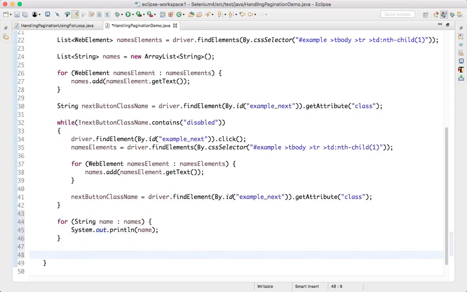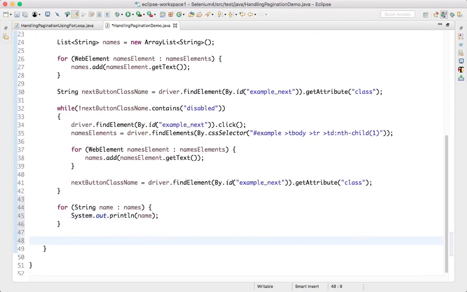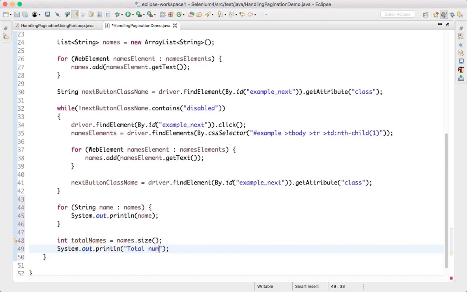Once that is done, I need to find the size. Right, I need to find the size. System.out. How will I get the size? int total names is equal to names dot size. So I'll print that, total number of names. I'll append this total names. Okay, and I got total names.